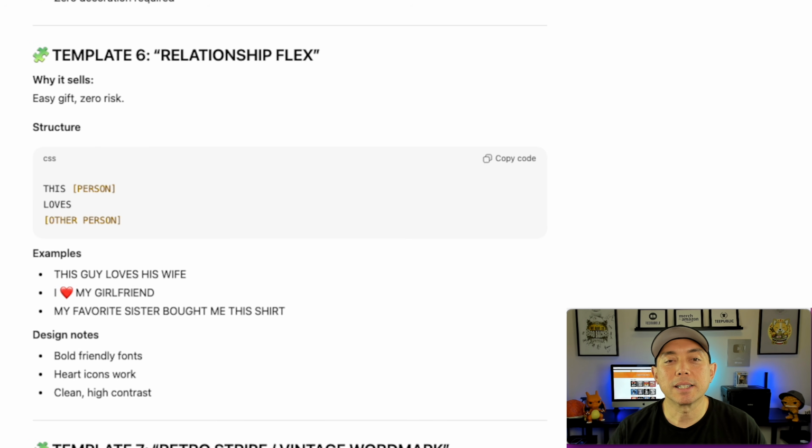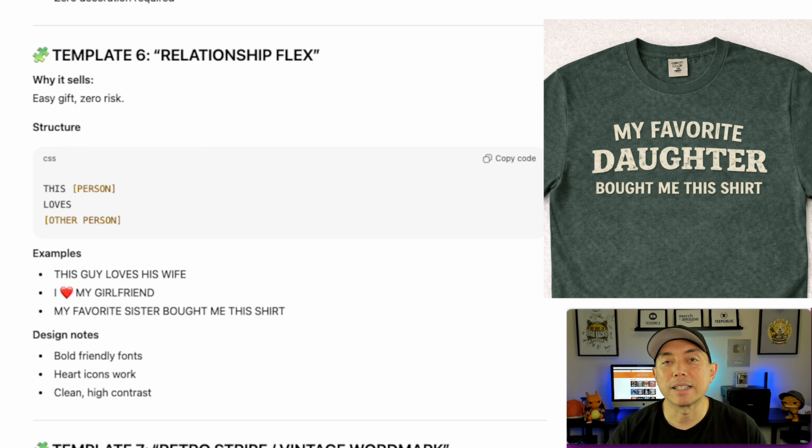Here's template 6, the relationship flex. Here are some examples. And we saw a bunch of these in the top 100. And here's an example that it made for this relationship flex. I think it turned out pretty good.